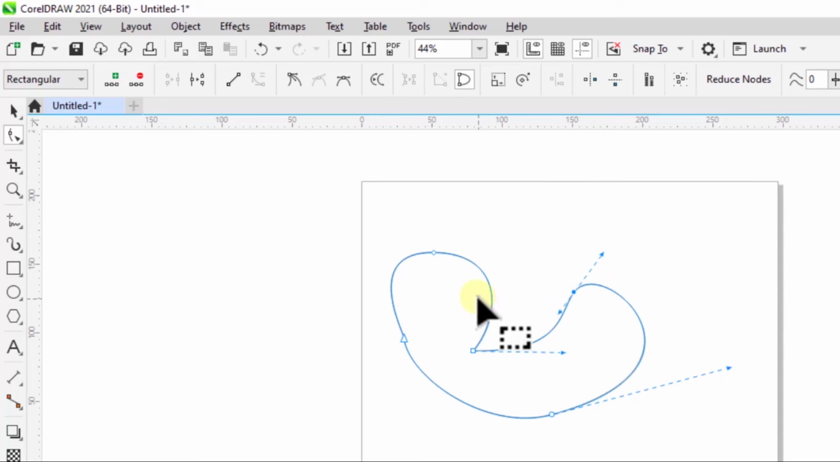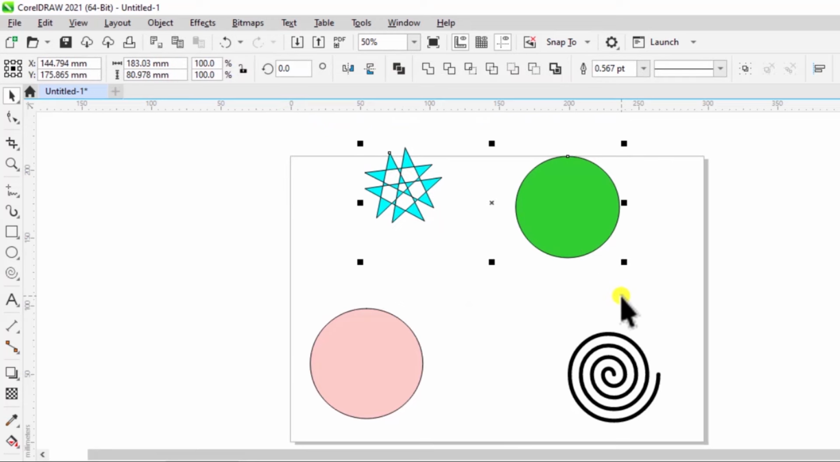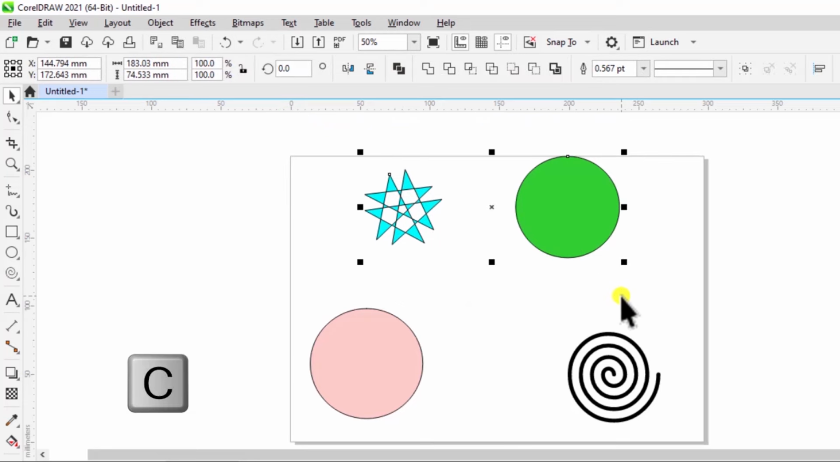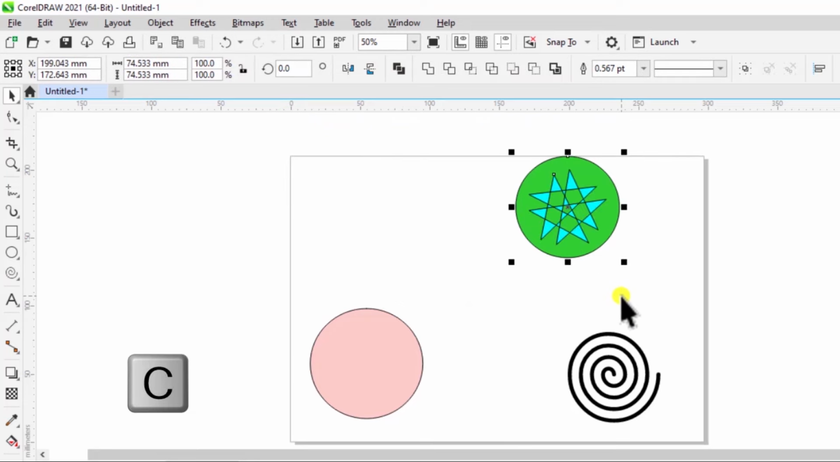So I have this sphere and this side shape designed over here that I want to combine. So what I'll do is I'll select both of them and then align them. So I'll use the shortcuts E, then C. You can see they're perfectly aligned. Then come to Object, Combine.